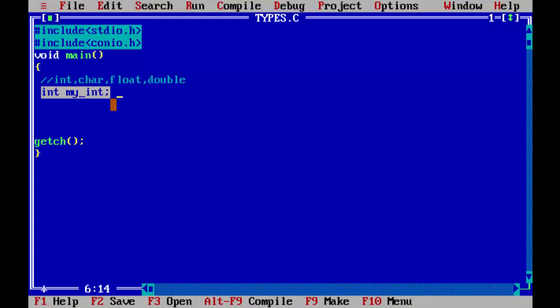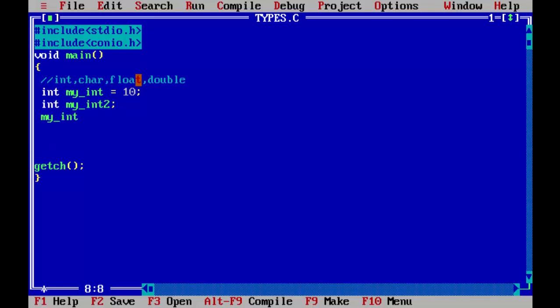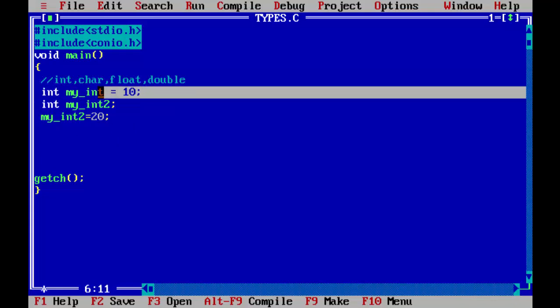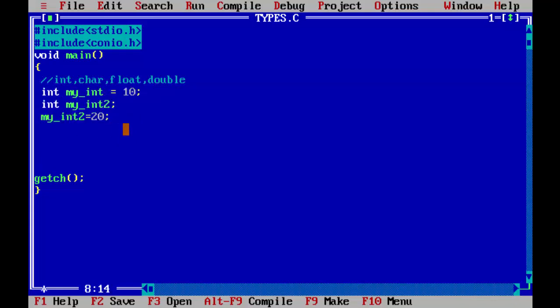If you want to assign some value to this variable, you can do it when you are defining the variable directly, like this: int my int is equal to 10. Or else you can take another variable like this, my int 2. You can first define the variable and then assign some different value to it in the next statement. Both are one and the same. You can do it when defining a variable directly, or first define the variable and then initialize some value into it.